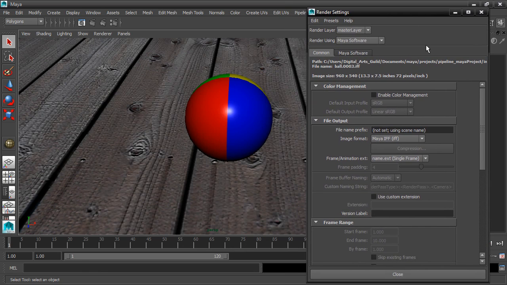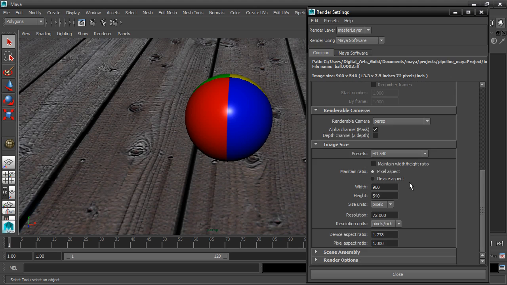And the first thing we want to do is change the size of the rendering. Right now it's set to 960 by 540. I'm going to scroll down in this common tab here to image size, and I'm going to enable the switch that says maintain width height ratio because it's already at a 16 by 9 aspect. I'll set the width here to 640 pixels and press enter. And because I had maintain width height enabled, the height was also adjusted now to maintain the aspect ratio.